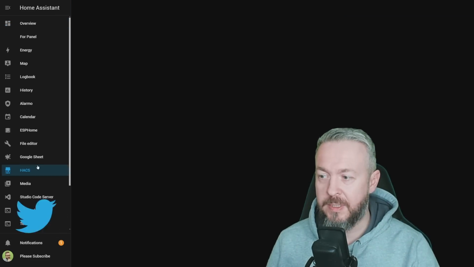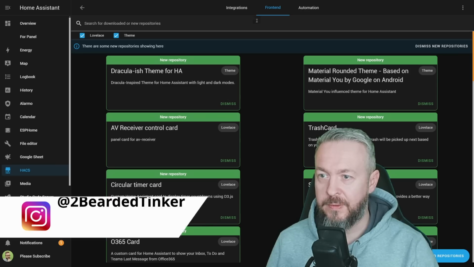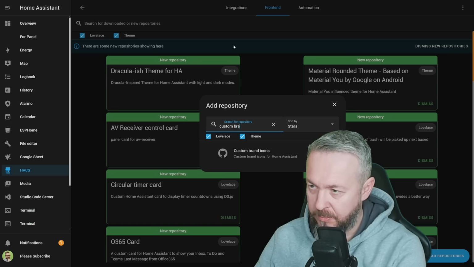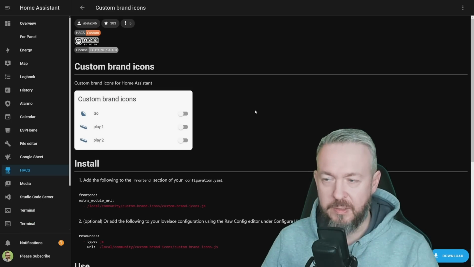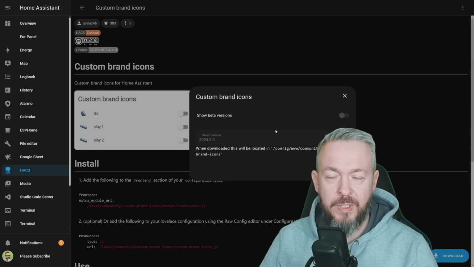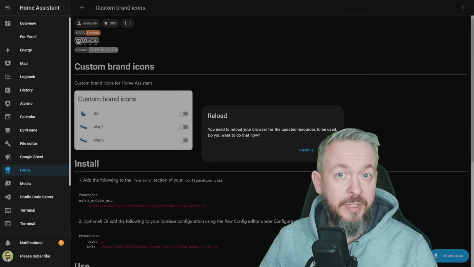Let's go to HACS, Frontend, explore and download repositories, and type custom brand for custom brand icons. Click on download. At the time of the recording, version 2.0.24.2.0 is the latest one, and let's hit download. This repository already has 383 stars.